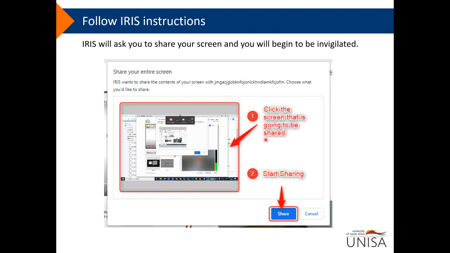After you've clicked on that, Iris asks you to share your screen, because it needs permission from you so that it can take pictures of your screen. But this button, called the share button, is grayed out, and in order to enable it, you have to click on this little window, and then this button turns purple, becomes enabled, and you are then able to click on it. And then after that, you will actually start writing your examination. So after you've clicked on share, you can minimize Iris and start writing your examination.